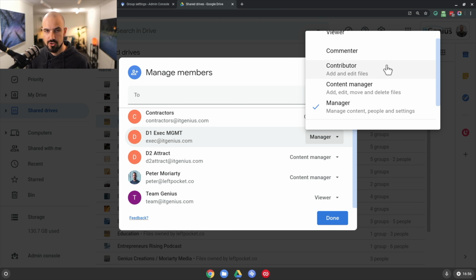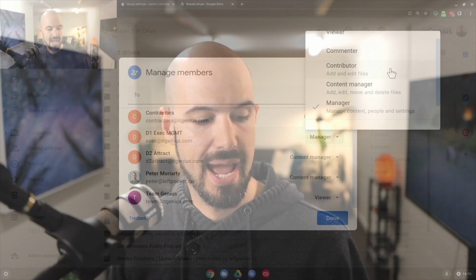Now, the next one, contributor, is another great role. What this lets people do is add files and edit files, but importantly, not delete them. And let me tell you, this is the single most important feature of the whole of Google Shared Drives, and it's well worth the upgrade from the basic edition of G Suite onto the business edition of G Suite. The contributor role means that when you add someone as a contributor, they can put files in, but not take them out. And that is very, very important when you're working with contractors or someone outside your business, or you're collaborating with team members and you have high importance documents, high priority documents that you don't want to accidentally go missing.